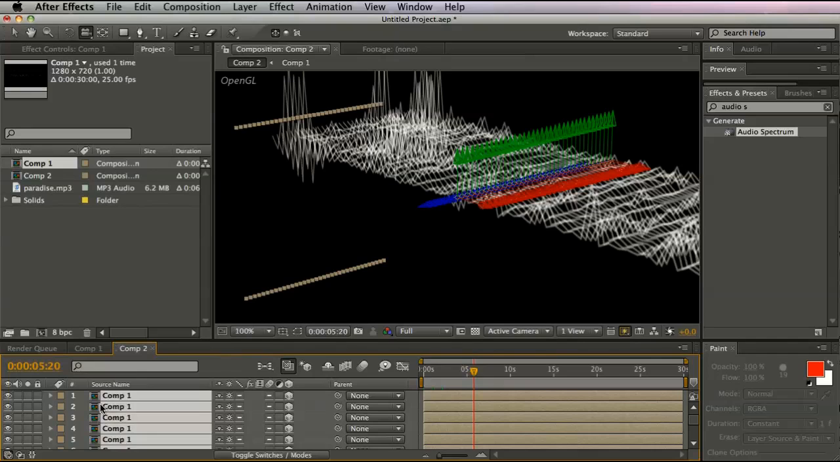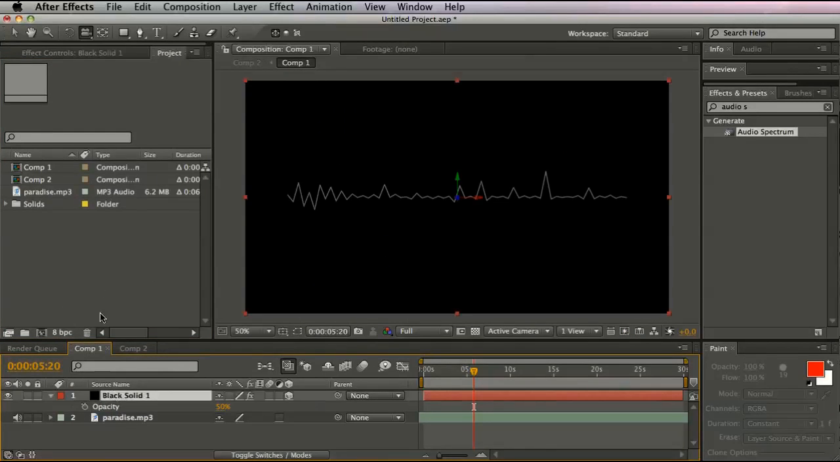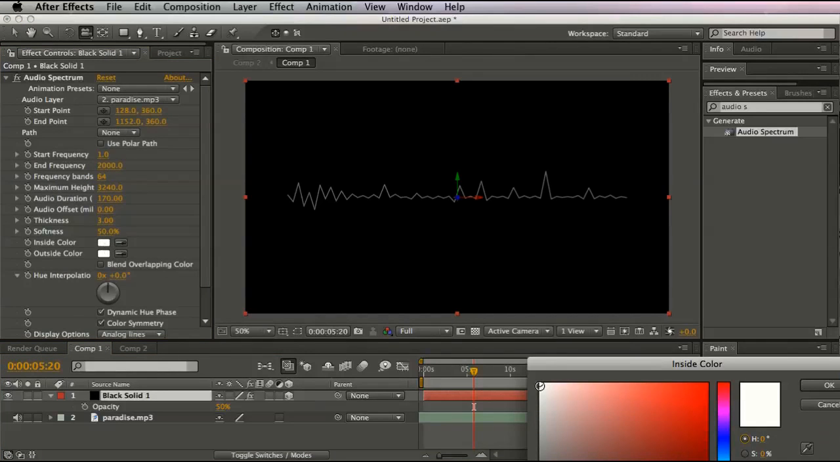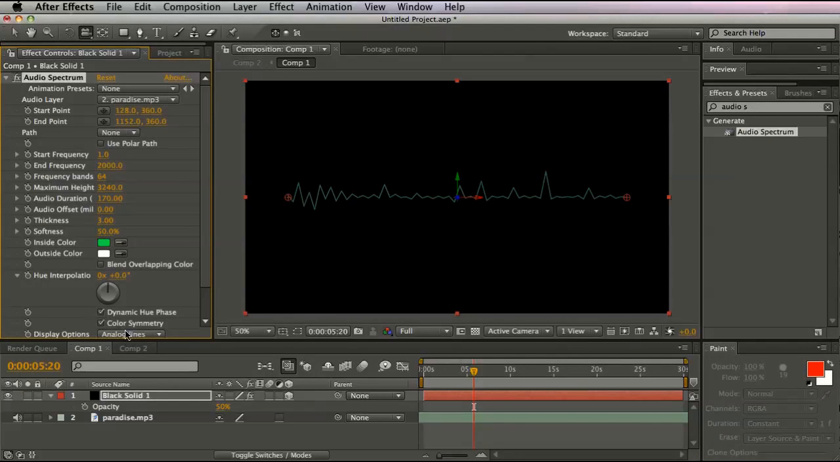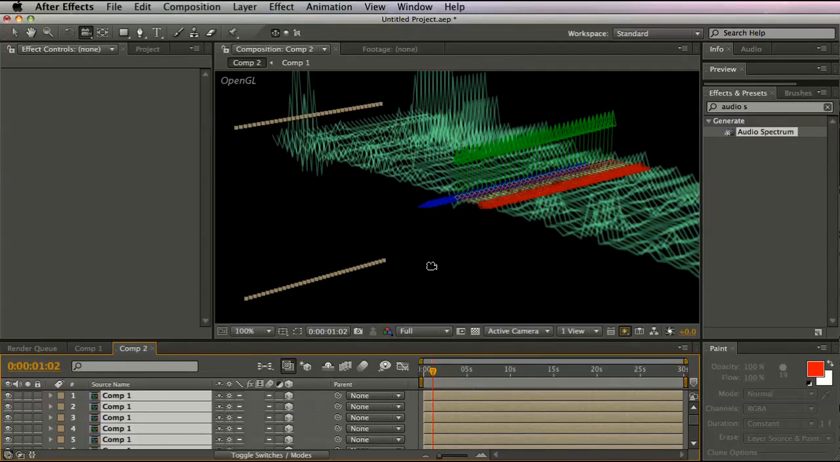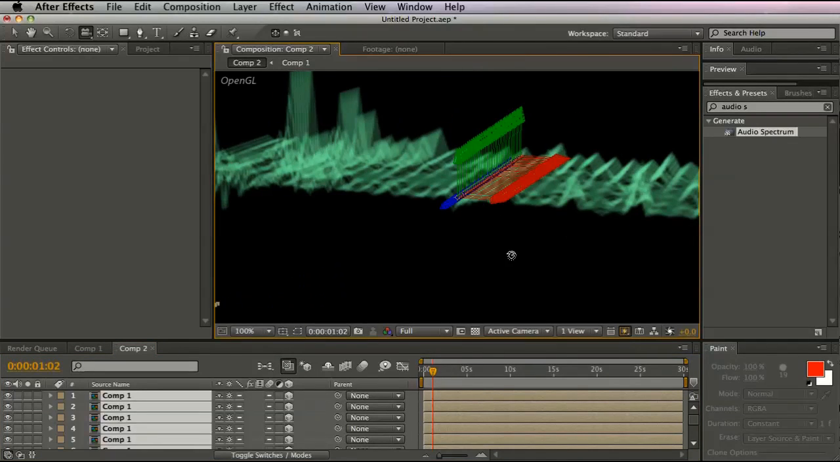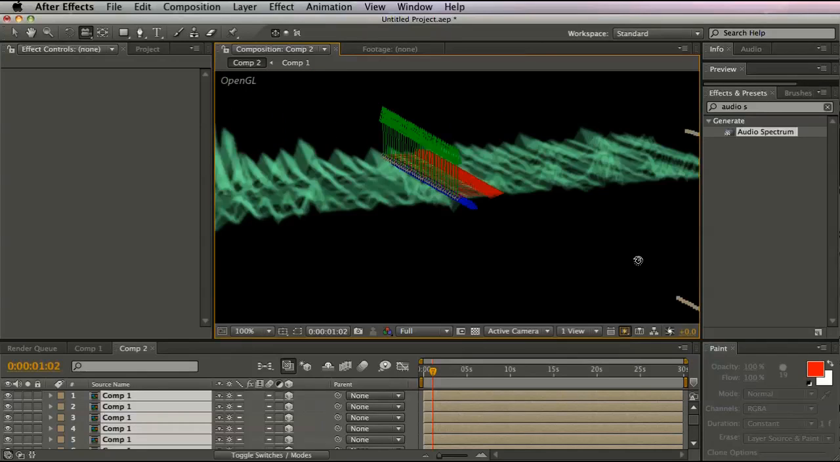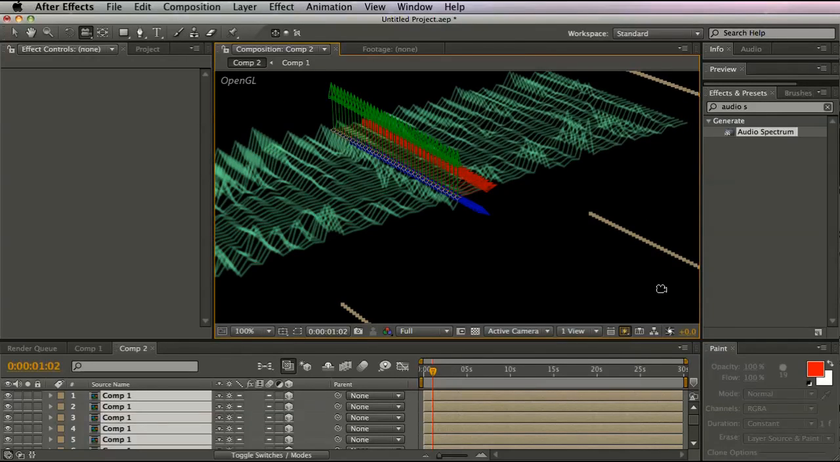And now let's actually see how to make it more solid. And this is just a nice line spectrum. You can actually go back to comp 1 and add some colors here, say green, and that looks pretty good actually. When you play it, it's really beautiful, and you can interact with 3D, and you can add depth of field and some nice settings going on.